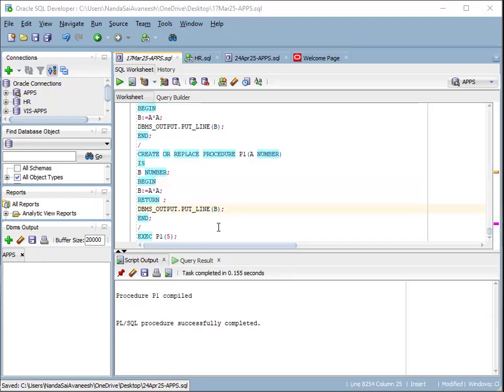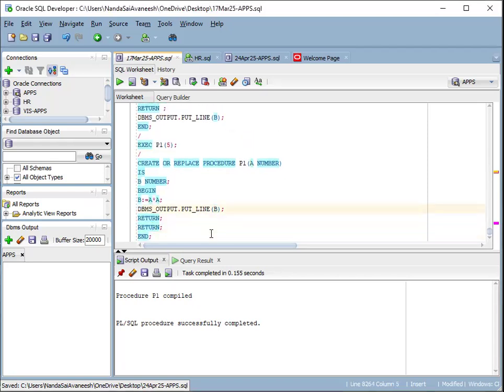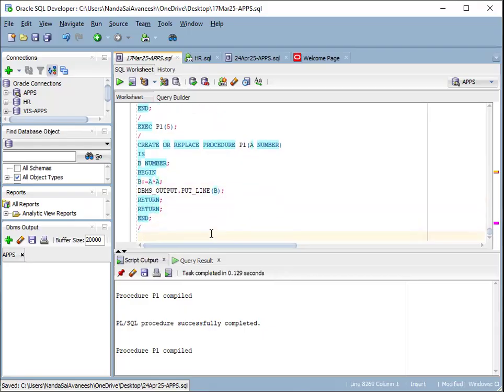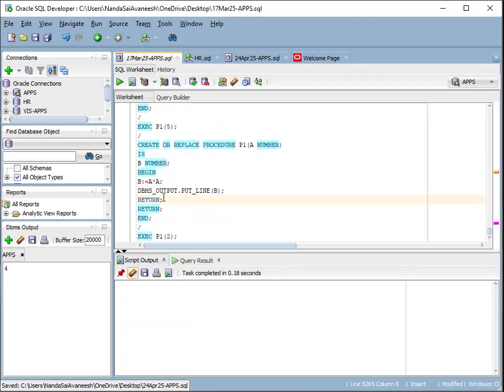Same way, if I mention the return 2 times, now I am mentioning the DBMS_OUTPUT before the return statement. Now what will happen? The procedure compiled successfully. Then execute P1(2). Then it is giving 4. Why? Because here the DBMS_OUTPUT is before the return, so it is printing this one.